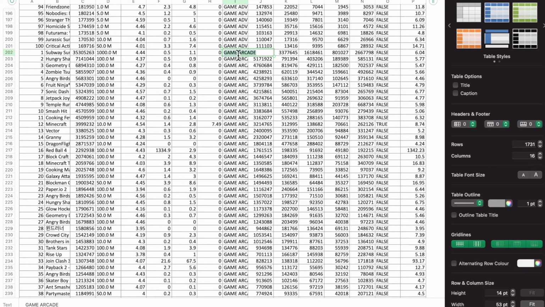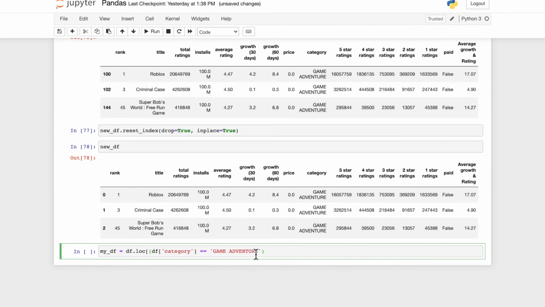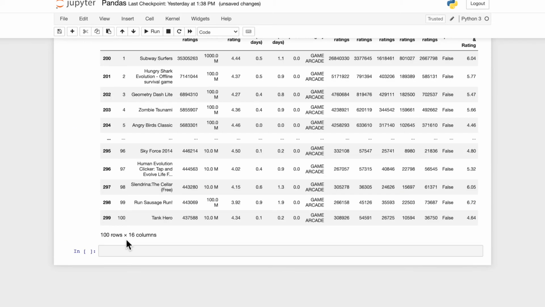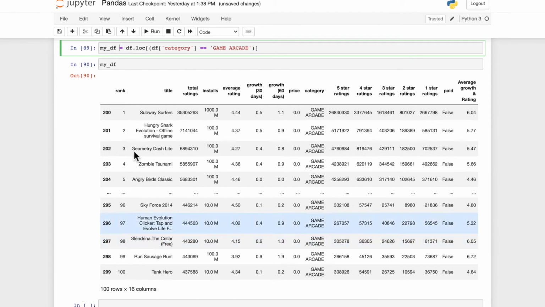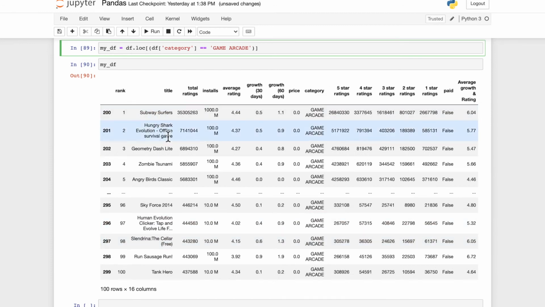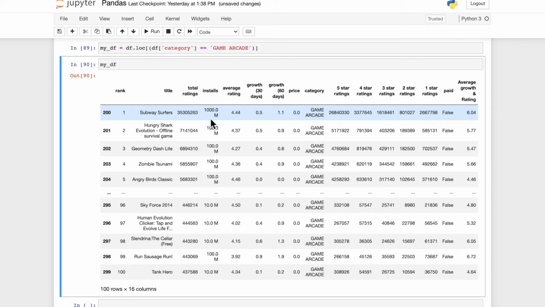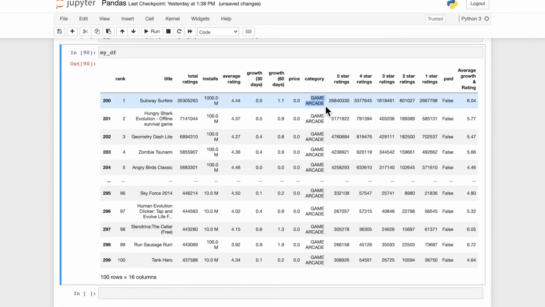So let me copy this arcade and let me switch back here and change this game and adventure to game arcade and just give a square bracket here. Now if I go inside my underscore df, paste it here, here we have 100 games on the basis of game and arcade: Subway Surfers, Hungry Shark Evolution, Geometry Dash Light, Zombie Tsunami, Angry Bird Classic. So these 1,000 million. So I think game and arcade category has the most number of installs.